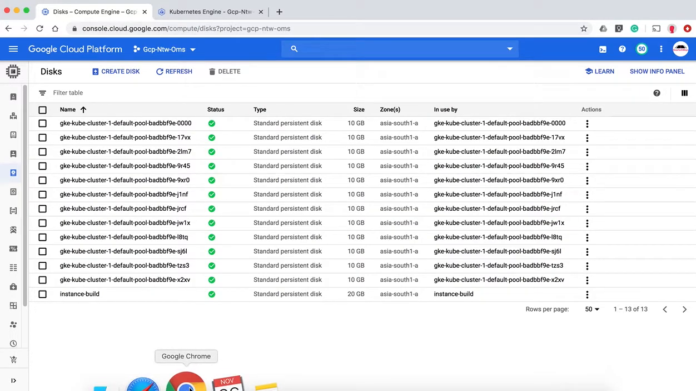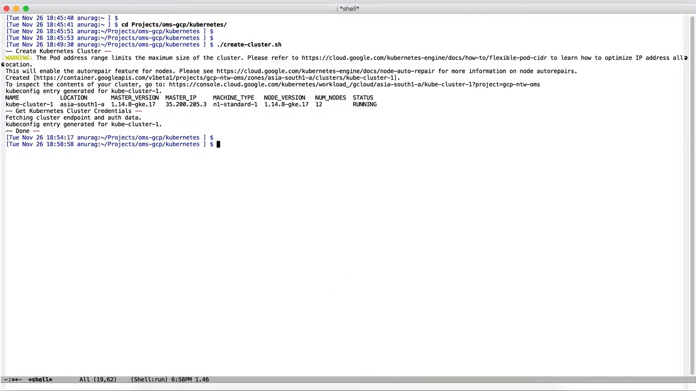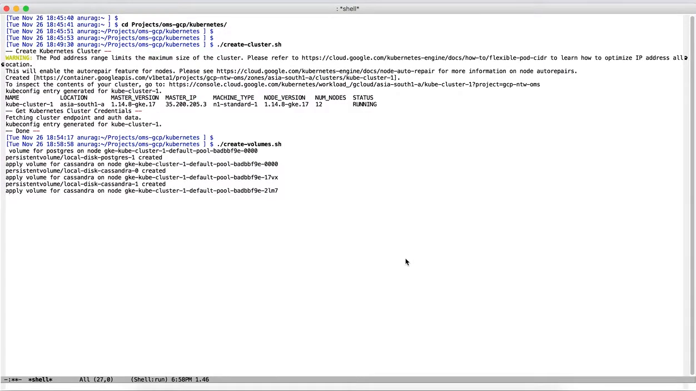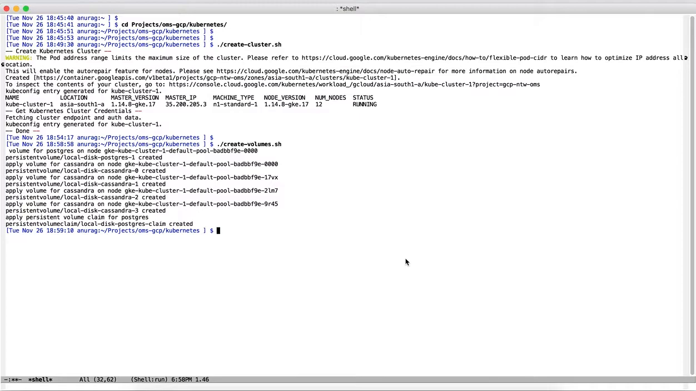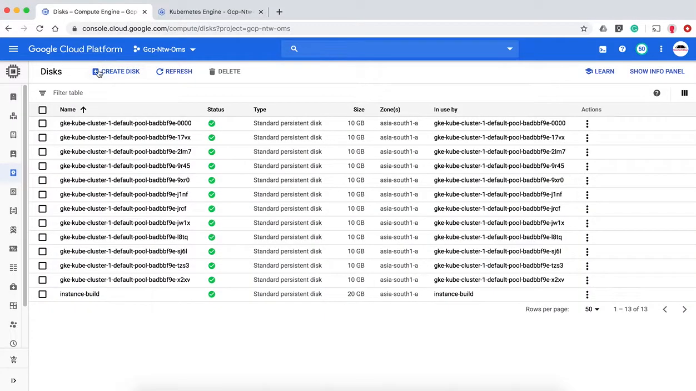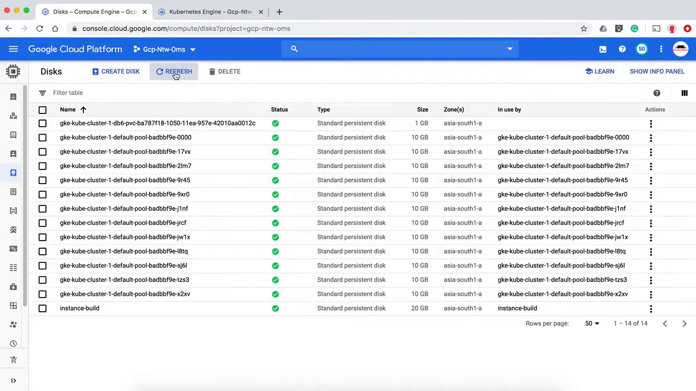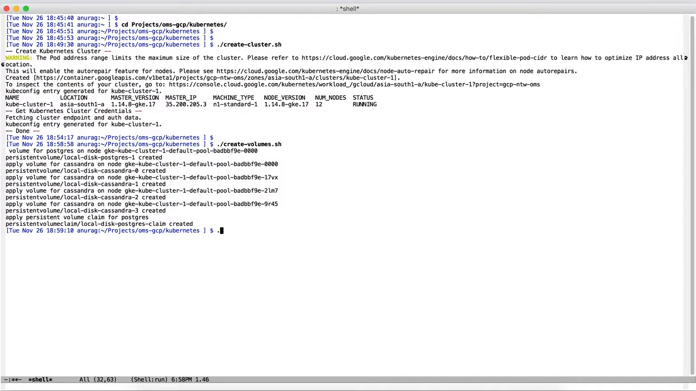Okay, so let's do that first. I'll quickly issue a command that should create at least one disk right now, and we'll do provisioning for 3 other disks for the Cassandra cluster. Let's check that. Okay, so this one is created for Postgres, and once the Cassandra cluster comes up, we will see 3 more disks apart from this. Okay, so let's deploy our application.